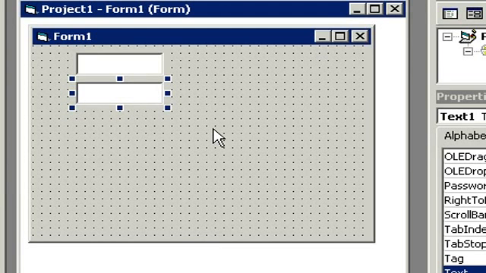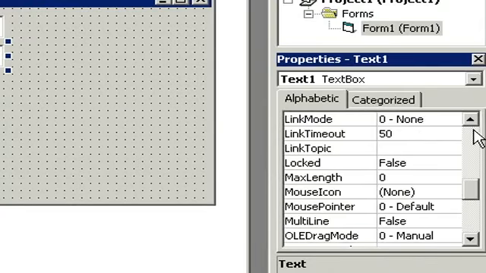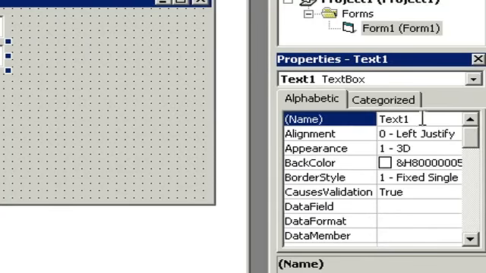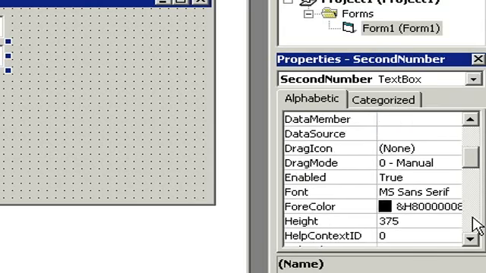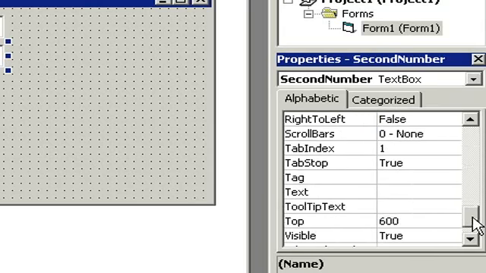Let's go over here and change the name of this one to second number. So now we have first number and second number. And notice the benefit of copying and pasting it is that the text field here is blank because we copied the other one. It will copy over almost any of the properties except, of course, for its name.